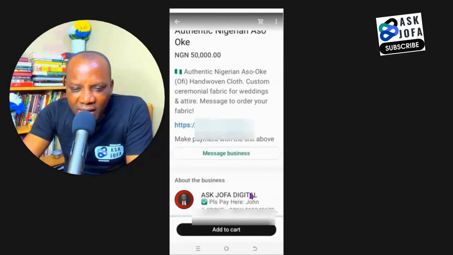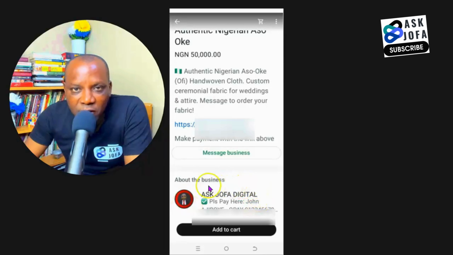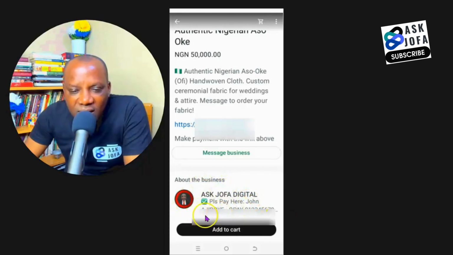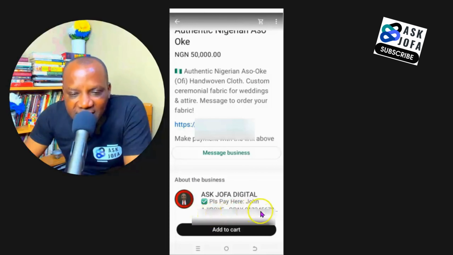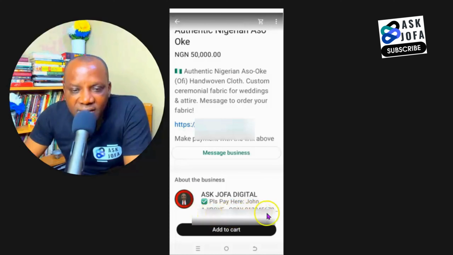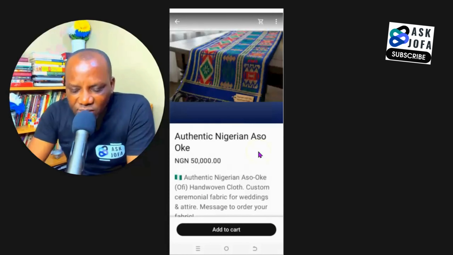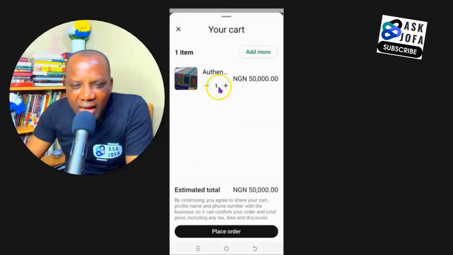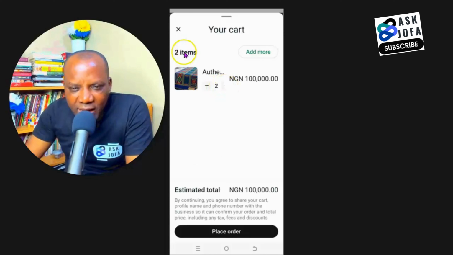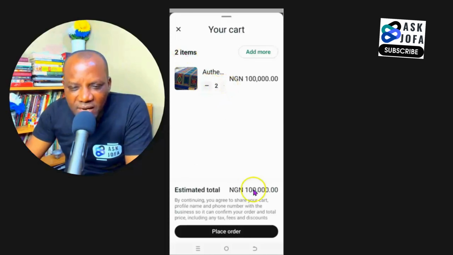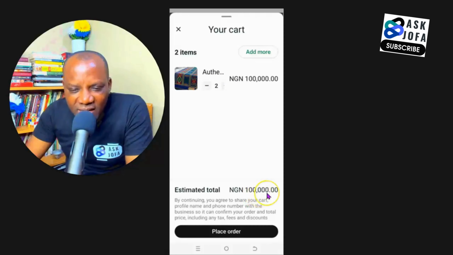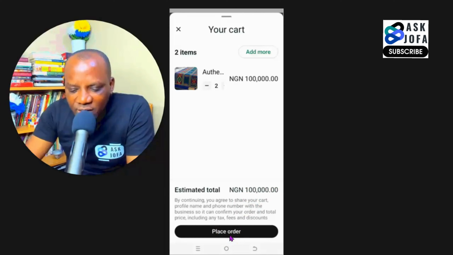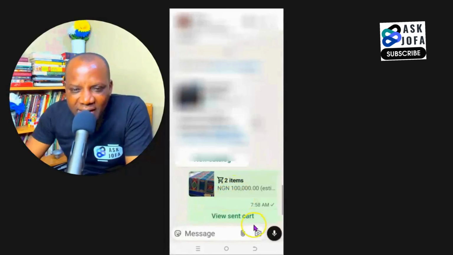And by the time you scroll down, if you're a buyer that wants to pay through a local payment method, you can use this method. You can see this is my local bank account detail. It's for demonstration only. Suppose as a buyer I like this cloth, all I need to do is to tap add to cart. I can tap this cart. I can add more. That is 2 items. I can reduce from it. Now look at it, it's now 100,000 Nigerian naira. All I need to do is to place order. I just tap place order and this will be sent to my seller.